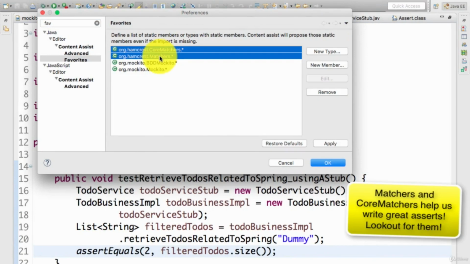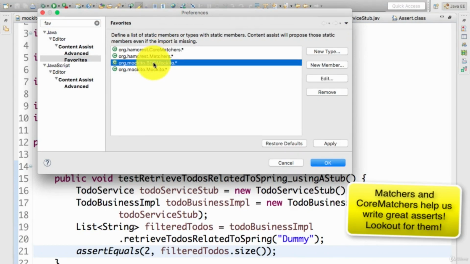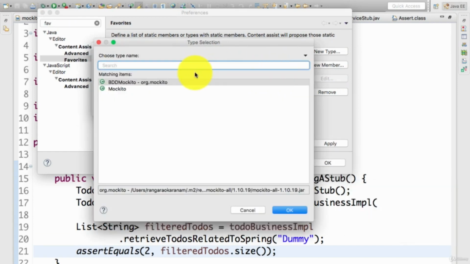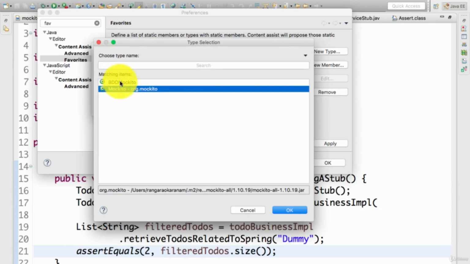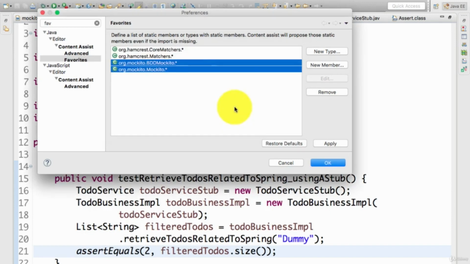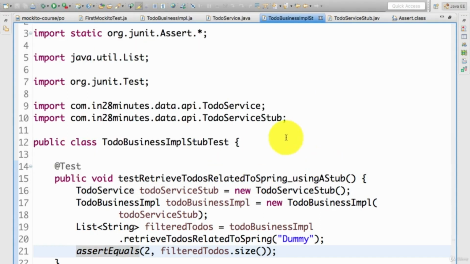We'll learn about these Hamcrest classes very soon. Don't worry about them. The Mockito related things that we added in are Mockito and BDDMockito. So the way you add them in is very simple. You click new type and say browse and type in Mockito, and then this class would come up. If you type in BDDMockito, this would come up, and the other ones are Hamcrest matchers. So you just need to type in Matchers and CoreMatchers and add them in and say apply and say OK. That's it.